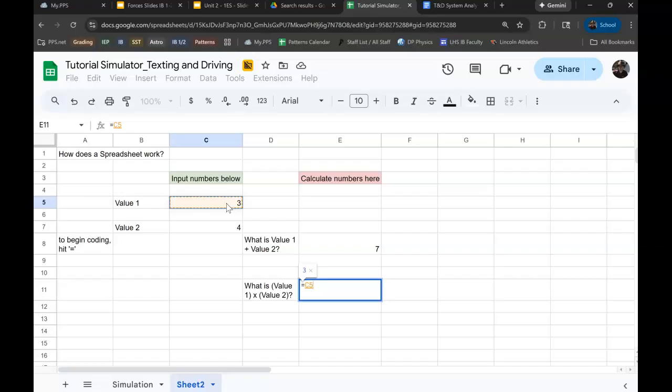That's called an asterisk. So I'm doing C5 times, there's an asterisk, shift 8, and then I'm going to click the box that I want, value 2. So C5 times, or value 1 times value 2. I'm going to hit enter. And now in this box, I have 3 times 4.